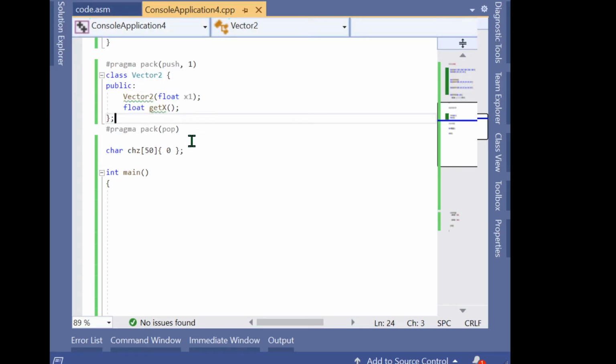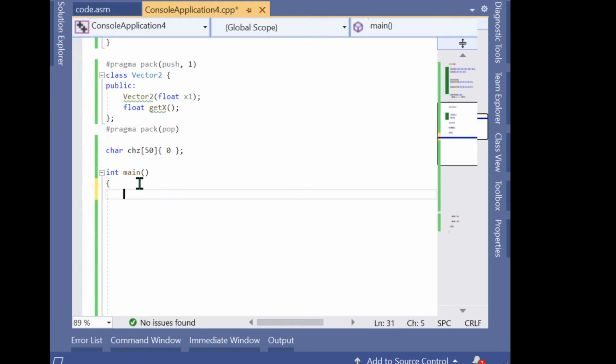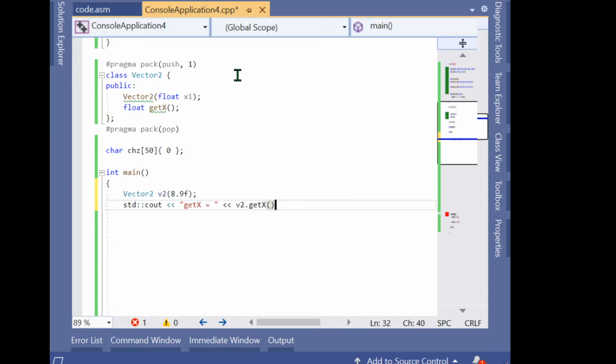All right. So we'll make an object of this now. We'll call it V2 maybe. Put in 8.9, right? And then we'll just output it to the console. Equals, what does it equal? Well, it'll be V2 and a getX. Simple stuff, right? So you output to the console, getX equals whatever.